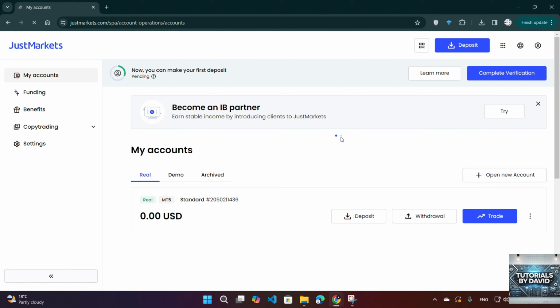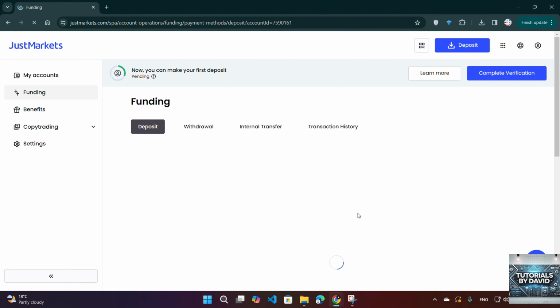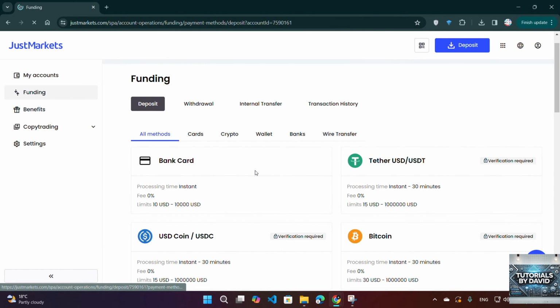4. Copy the deposit address. A unique USDC deposit address will be generated for you. Click Copy Address and ensure it's correct.